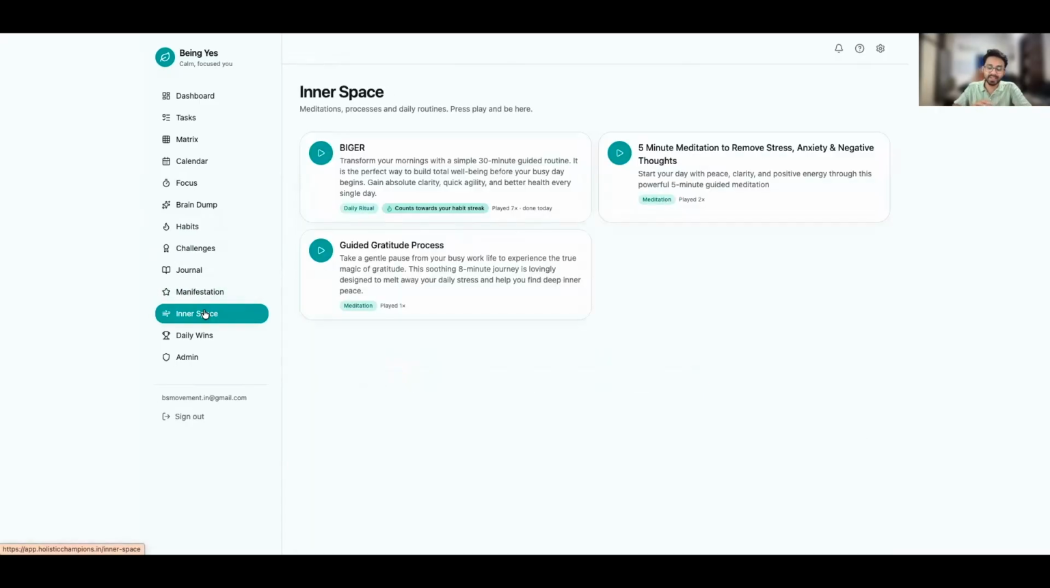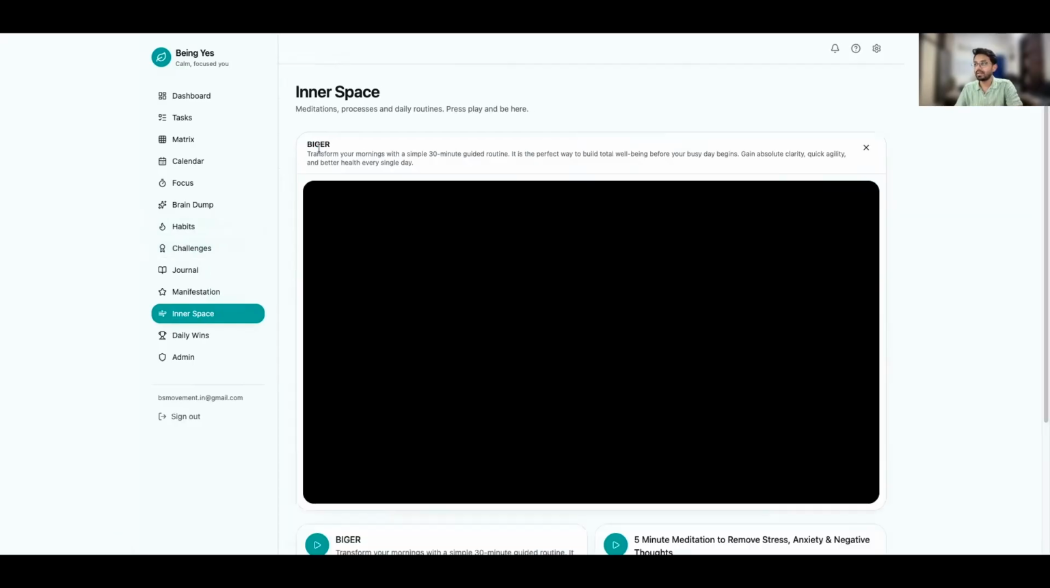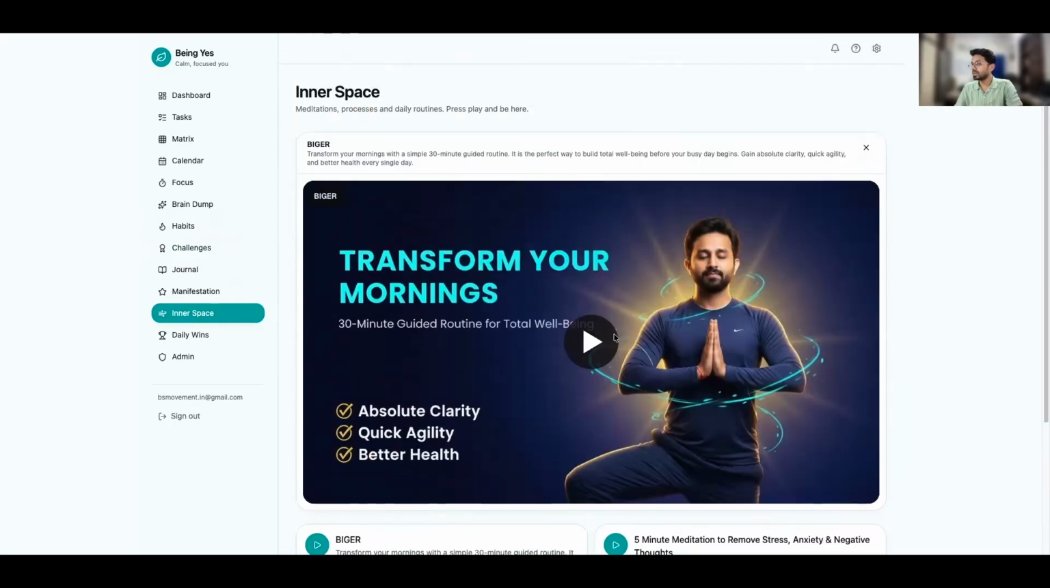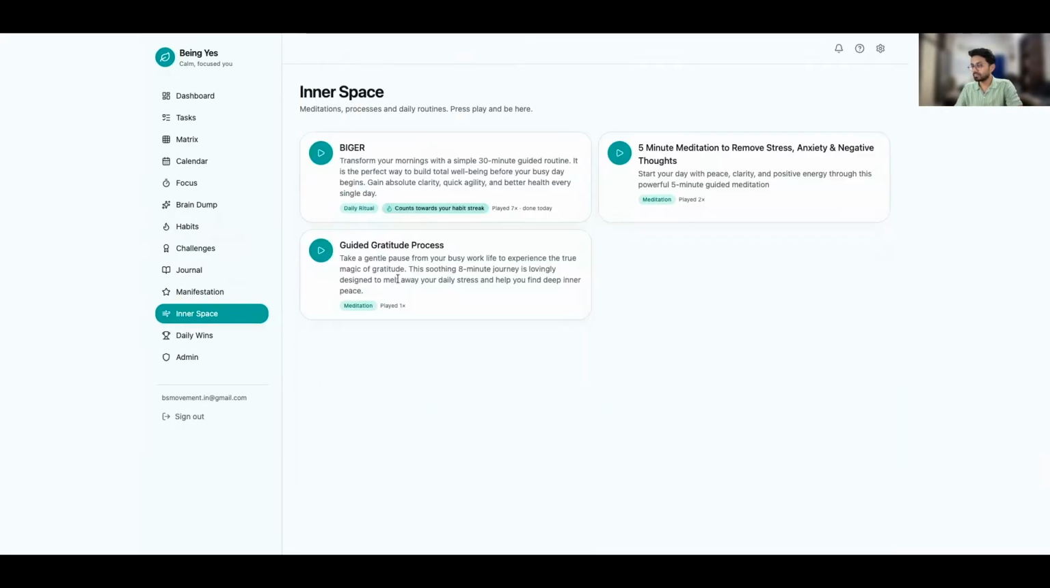We are also giving inner space. Again, this is the space where you can explore the different meditations, processes, and the daily routines that we share. So, for example, the bigger routine is the routine that we do early morning in the challenge that we are doing right now. Just in case you missed a particular day, you can come here and click this button and do the guided process for yourself. And there are also other meditations and processes that can help you, like the guided gratitude process.